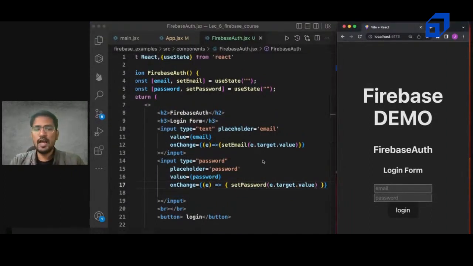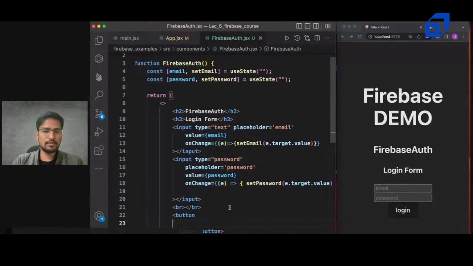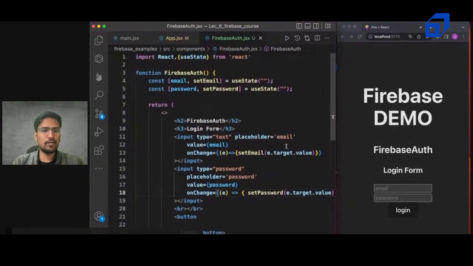Now with this, I have the email and I have the password. As soon as I click on the button, I want something from it. I think everyone is able to view my whole code.